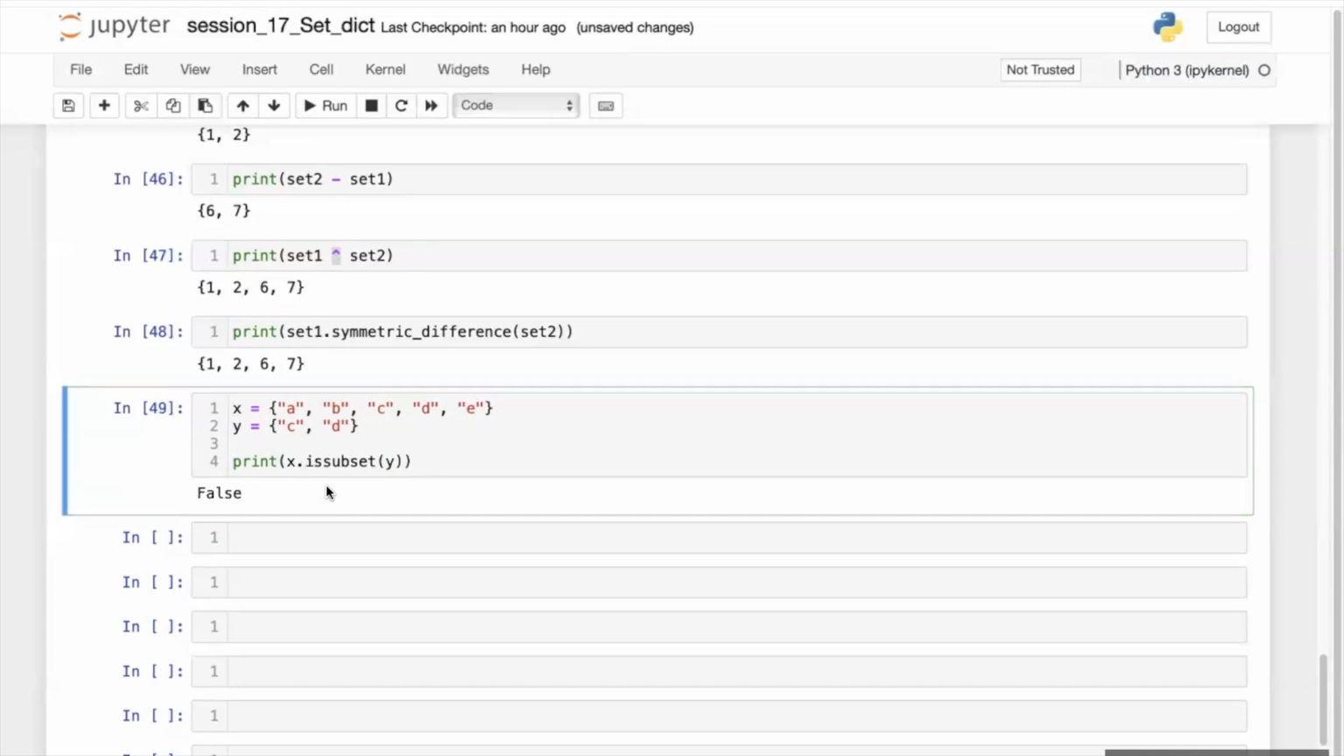What does it mean? X is not a subset of y. What does subset mean? If I am telling x is a subset of y, what does it mean? Whatever value is present inside x must be present inside y also. Then and only then will x be a subset of y. Since it is not a subset of y, I am getting false.